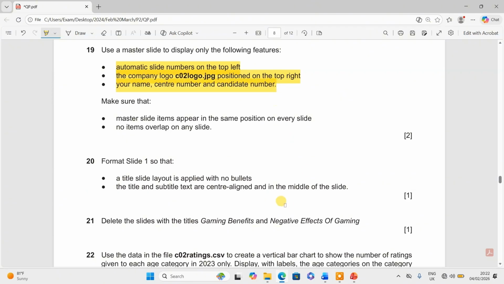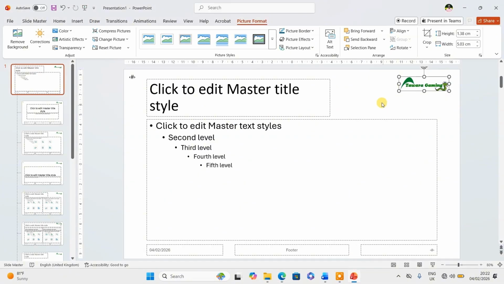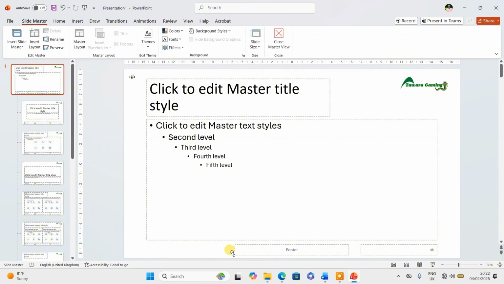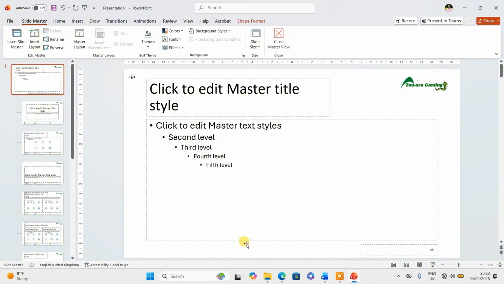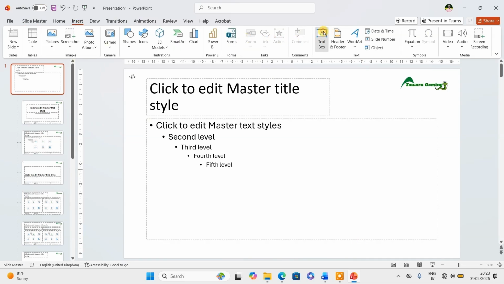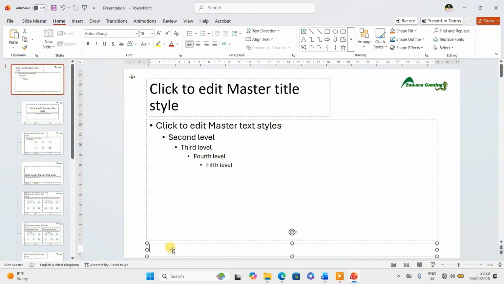Your name, center number, and candidate number. Okay, so we're going to have to put this one in the footer because we can't add it up here, right? So I'm going to eliminate these placeholders. Then I insert my text box for my name, center number, and candidate number. All right, so I'll go to Insert. I'll choose Text Box. I would have it here. Then I can put my name, center number, and my candidate number.